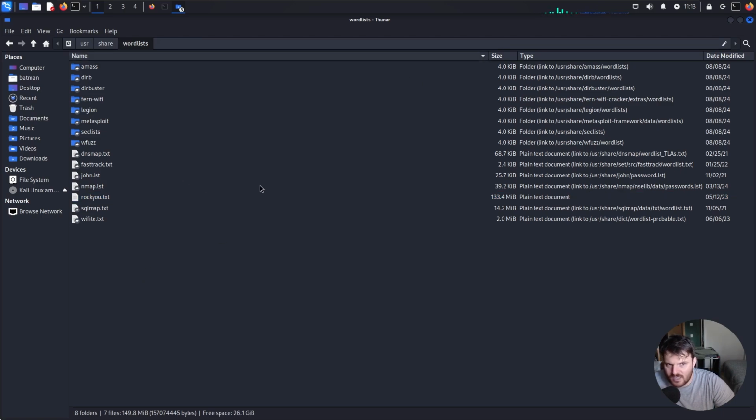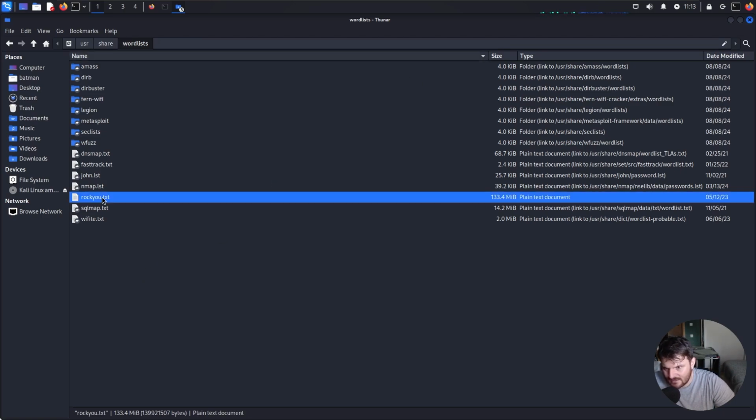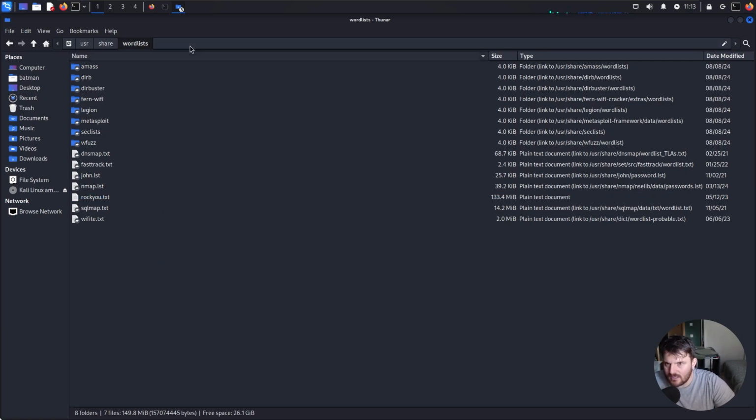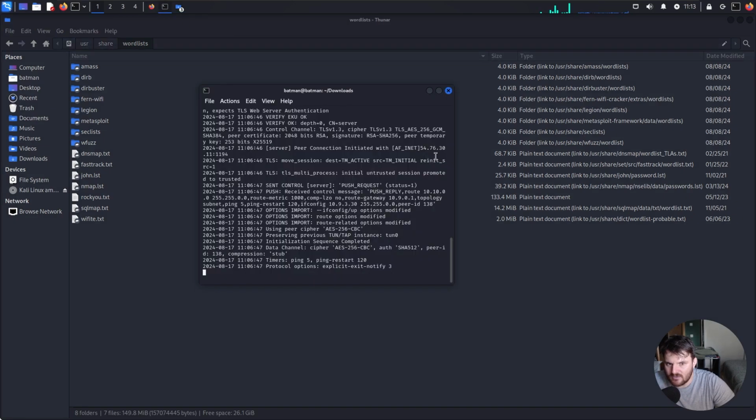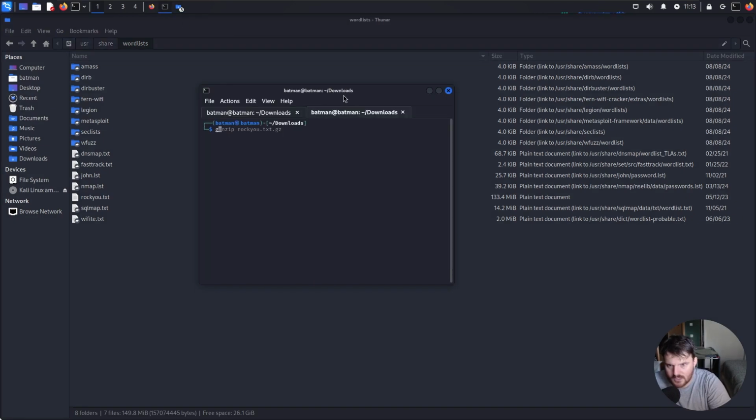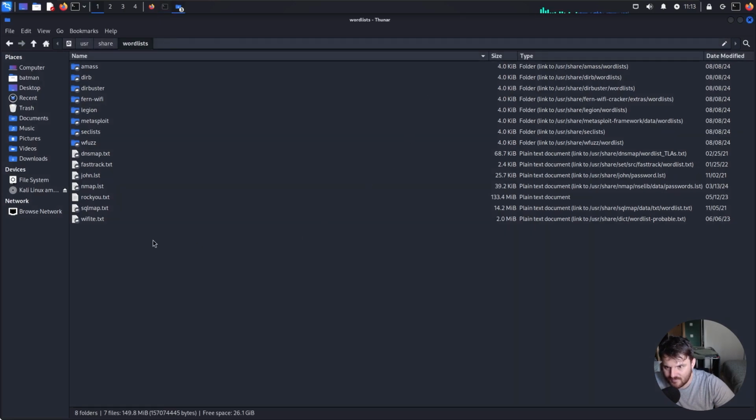If you have a freshly installed Kali Linux, rockyou.txt will be a gzip archive, right? And you just have to use the following command. Actually, you can see it: gunzip rockyou.txt.gz. And you will have the rockyou.txt file after that, right?